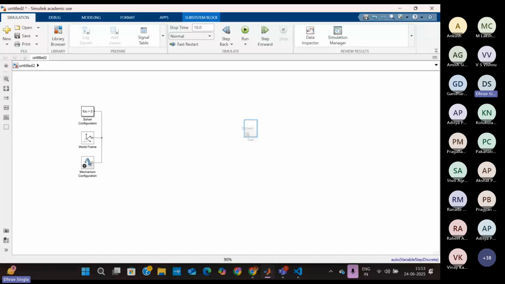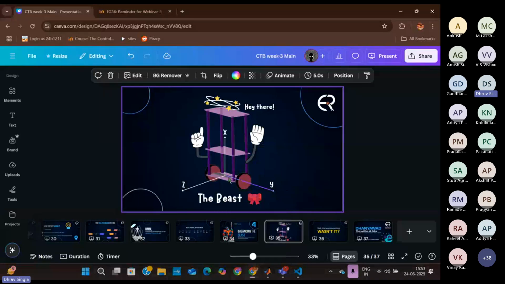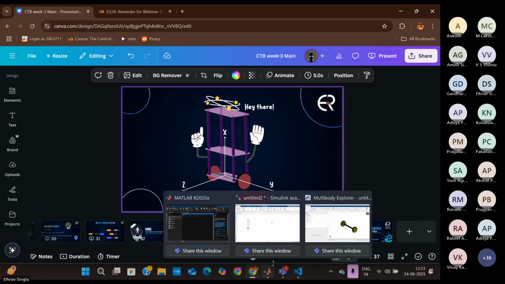Now we have to build our upper body. The upper body in the board has these 3 plates, the light pinkish shade plates that we see, and the 4 rods that are connecting these 3 plates together. So let's start by building the plates first.